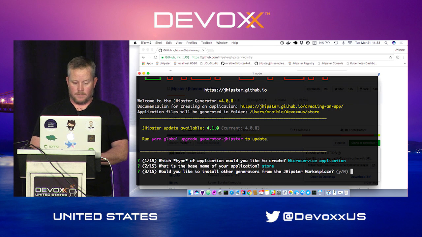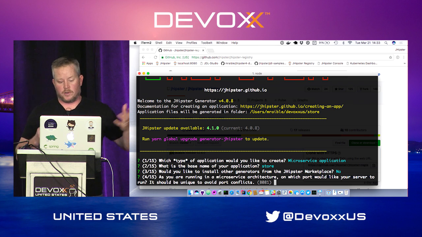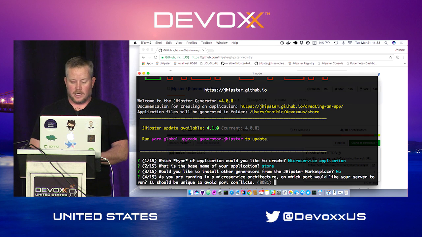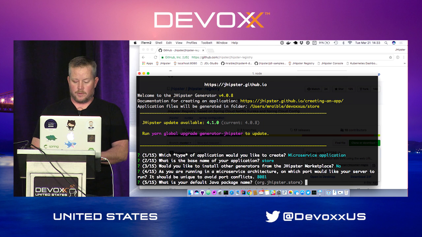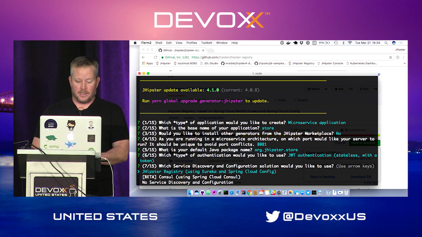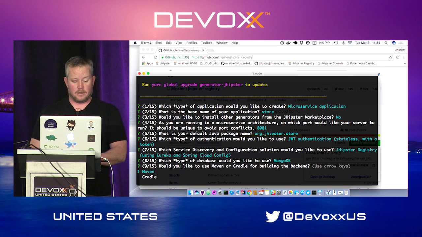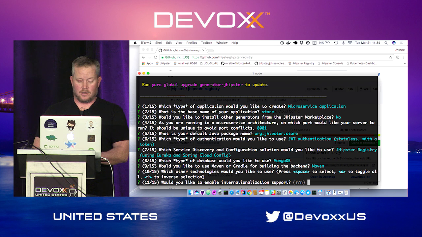The base name will be store. We don't need any other generators from the JHipster marketplace. Are you running in a microservices architecture? So it knows that if you're in a microservices architecture, you're going to have some on different ports, so it prompts you with the next one it guesses, 8081. We'll just use org.jhipster.store for a package name. What type of authentication would you like to use? We'll go ahead and use JWTs. This is actually in the spec for JWTs that you're supposed to call it JOT, J-O-T. And then we'll use JHipster registry for service discovery and configuration. And then we'll go ahead and use MongoDB. Why not? And then we'll just use Maven because it's easier.